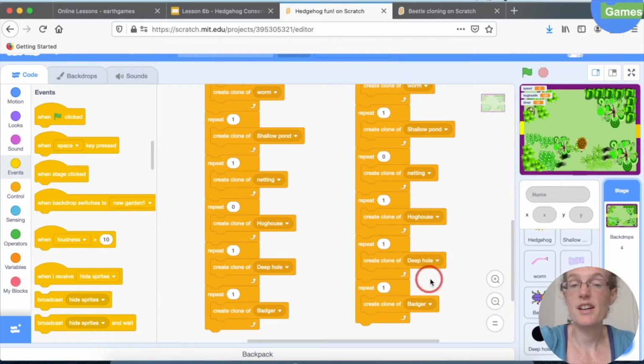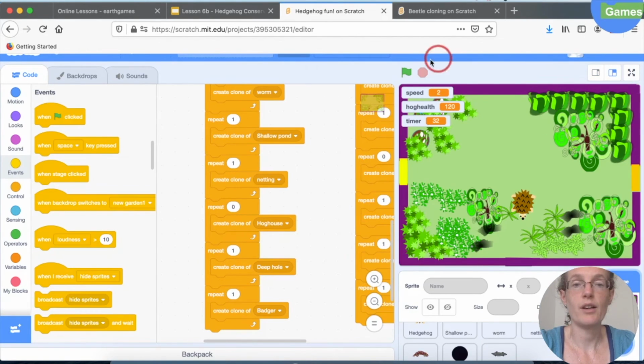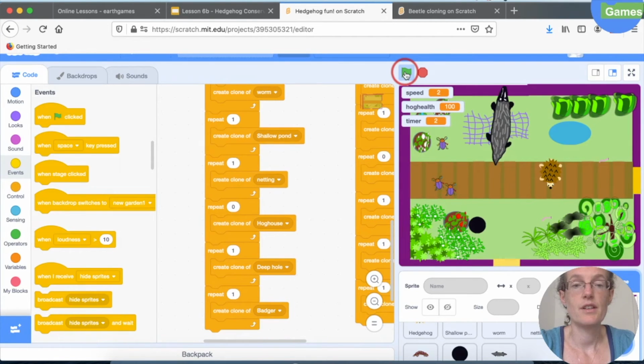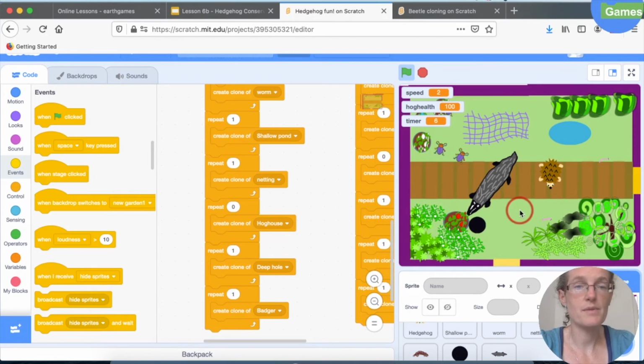And at the moment, yeah, I'll keep the deep hole and badger. Let's have a look at that then. Click the green flag and see what happens. Okay, so I can see you've got 3 beetles here. It's hard to tell with the worms. I think the badger might have eaten one already. I can only see 2.